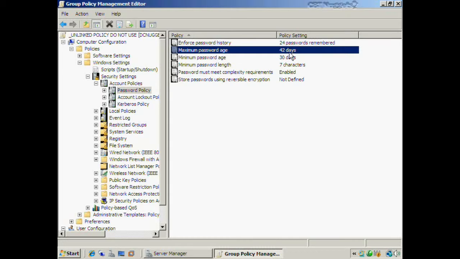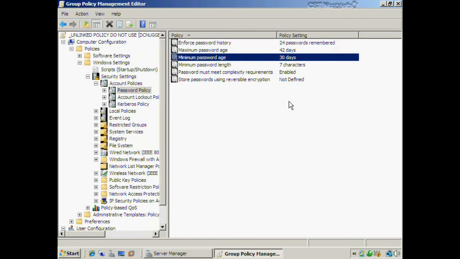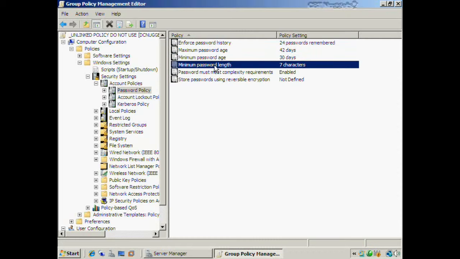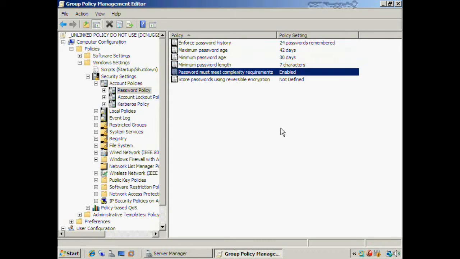So within 42 days, I have to reset my password to something else. My password has to be at least 30 days old, and that would prevent us from changing our password 24 different times right immediately in succession, so I can get back to my favorite password, for example. Then I have a minimum password length of at least 7 characters, and I have to meet complexity requirements, which is that thing where you have to have upper, lowercase, numbers, special characters, that sort of thing in your password. And all these things are, by default, configured in the default domain policy. So they're already configured by these settings there.